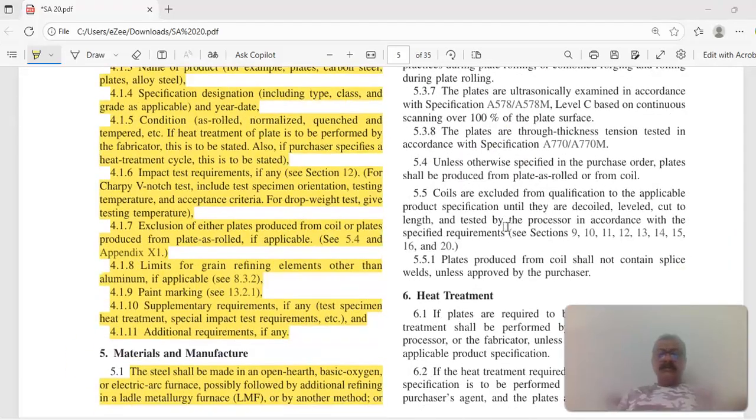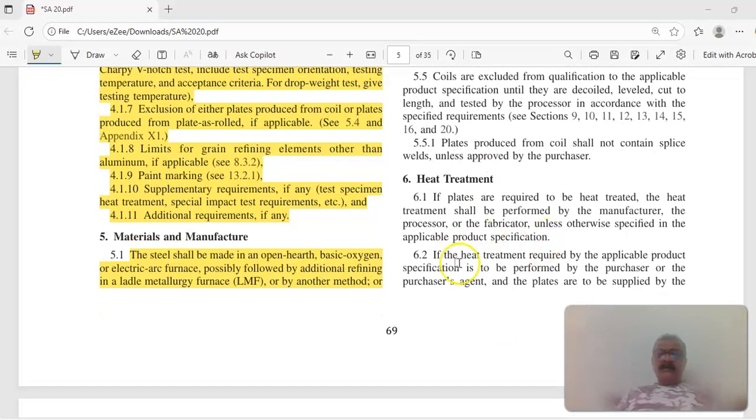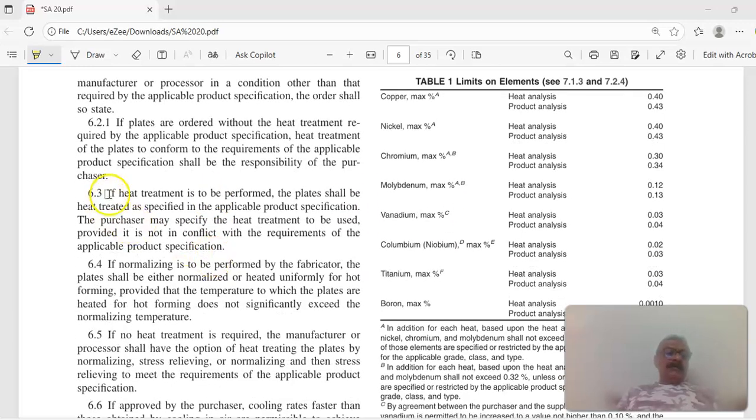Next is heat treatment. Here, if heat treatment is to be performed, the plate shall be heat treated as specified in the applicable product specification. This is very important. Heat treatment parameters and requirements are given in the product specification, like SA-516, which will tell you about heat treatment requirements.